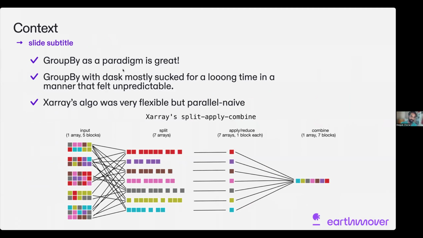and so it's great. Grouping with Dask in particular was quite bad for a very long time. And it was kind of bad in a very frustrating way. It felt unpredictable to a user. And the reason behind this was that Xarray's algorithm to actually do the group by was very, very flexible, but it was also very naive in the parallel sense.